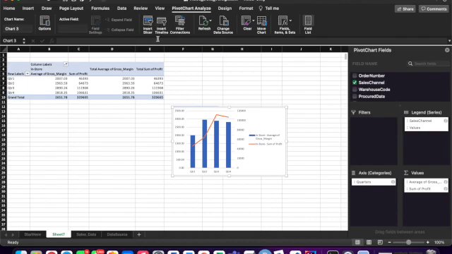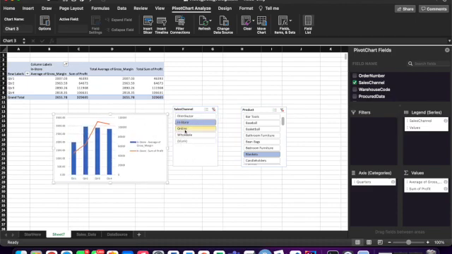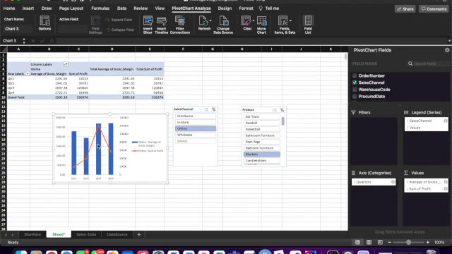Let's see, we can also change, okay, looking at this chart, let's see how it will look if we change the sales channel to online instead. So online blankets, and you see how it changes. And that's pretty much all there is to creating a pivot table.